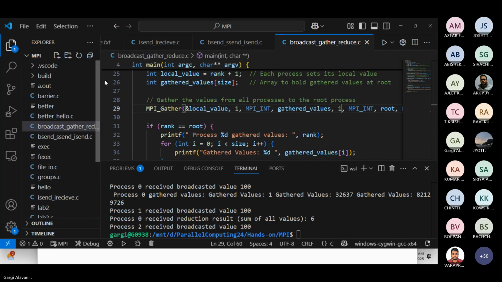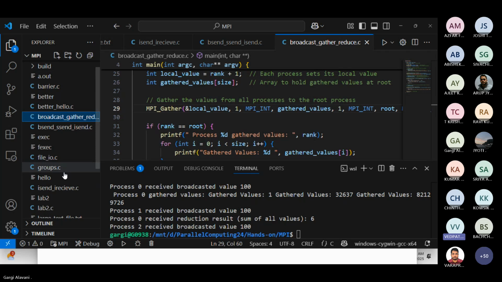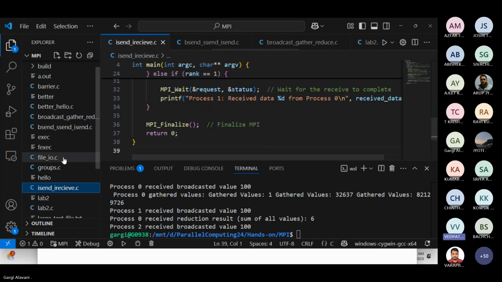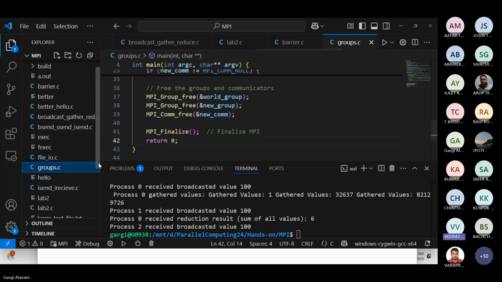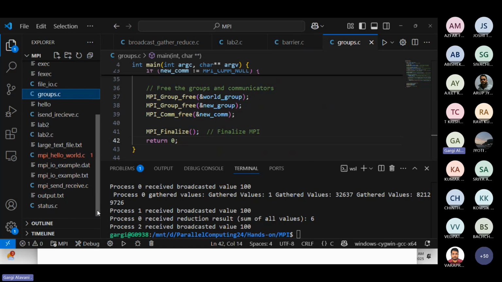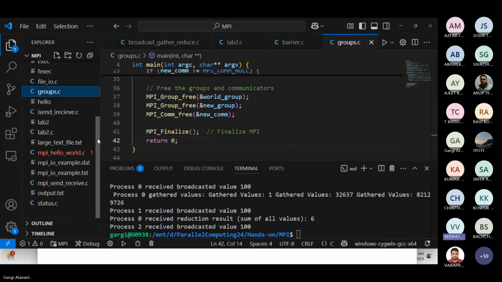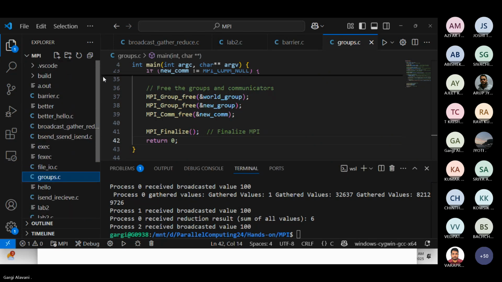Ma'am, do we have any document containing all the steps required for the MPI setup, and which version to be used? I'll upload that on the Tuxfila, sorry, I meant the Teams file. Do upload both Windows and Linux variants. Okay, thanks.